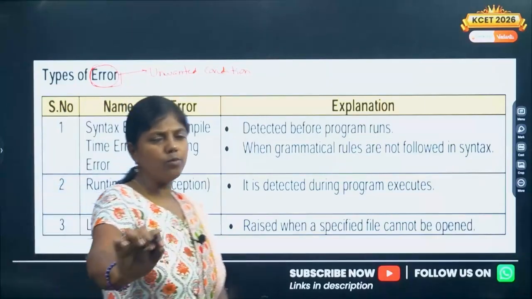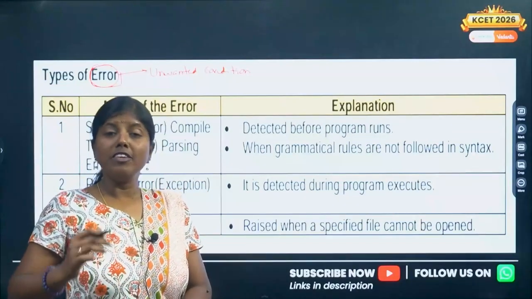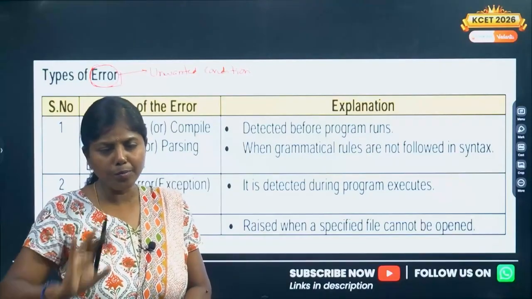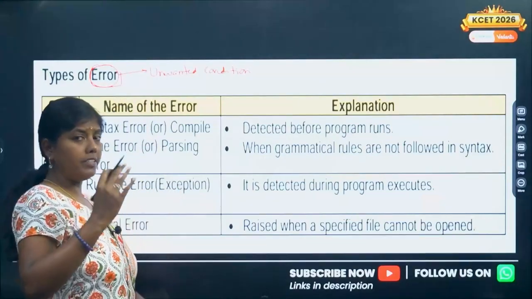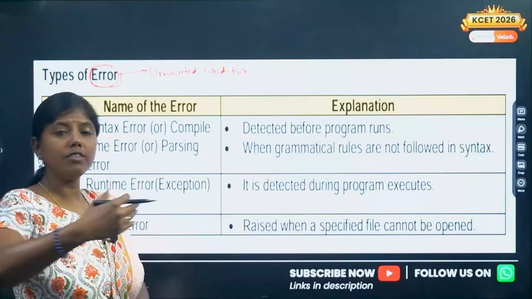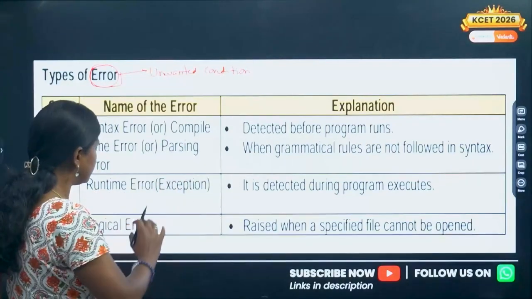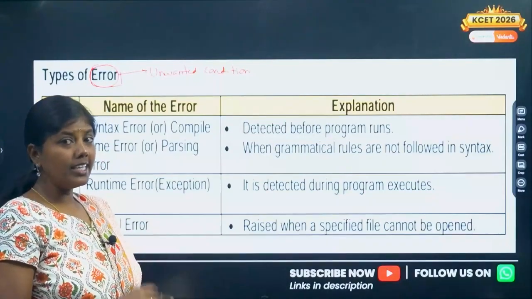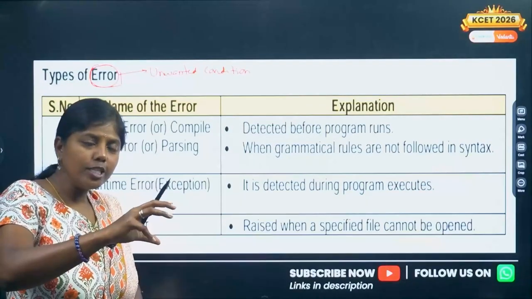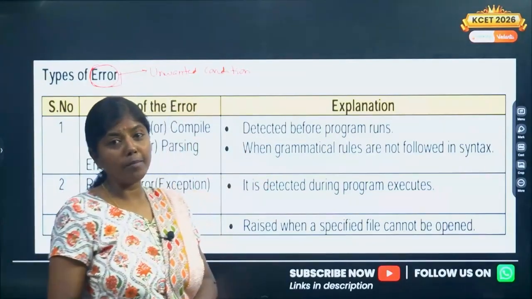Error is basically an unwanted condition or unwanted situation that arises when we execute a program. So far, from our first PUC syllabus, we have seen different types of errors: there is a syntax error, a runtime error, and a logical error. So what is a syntax error? It is the error that occurs when the grammatical rules of the programming language are violated.